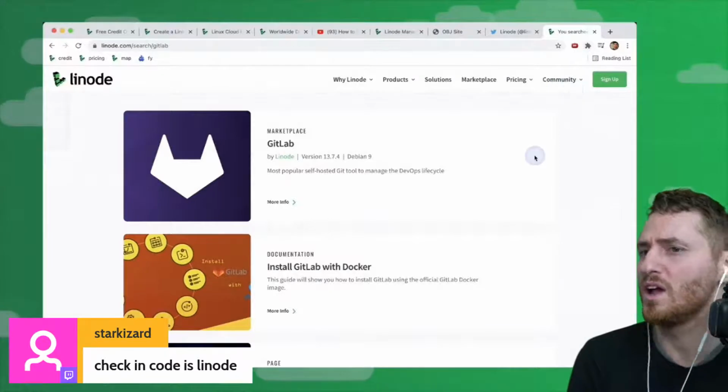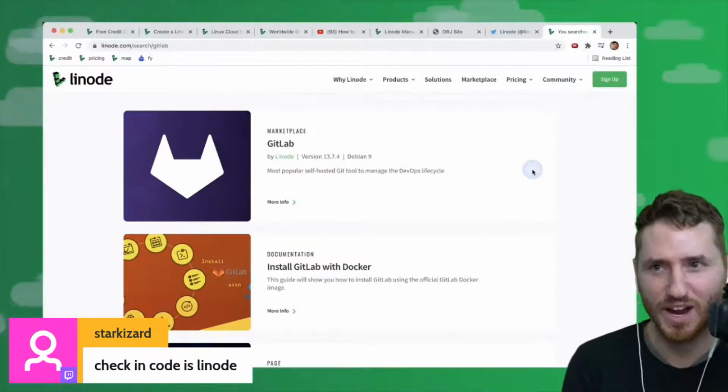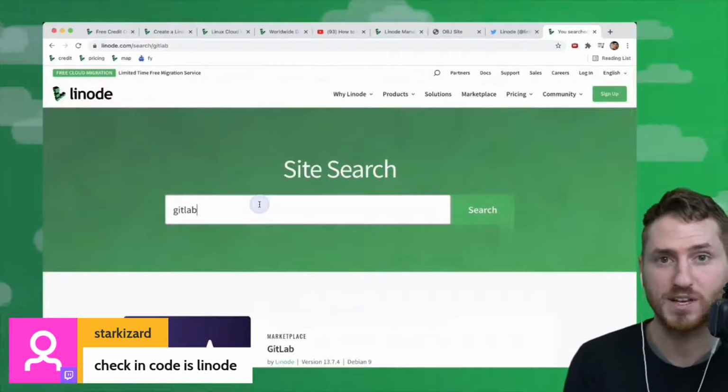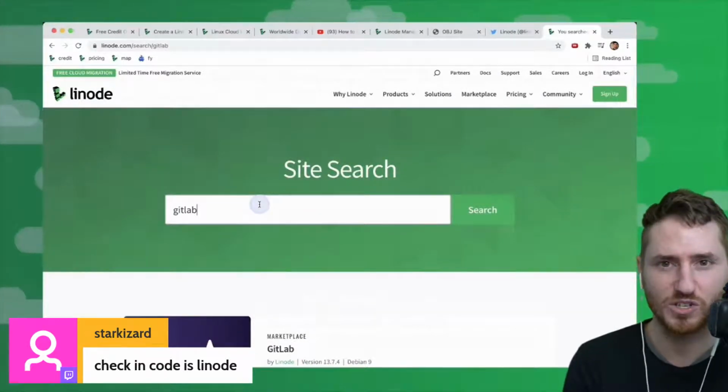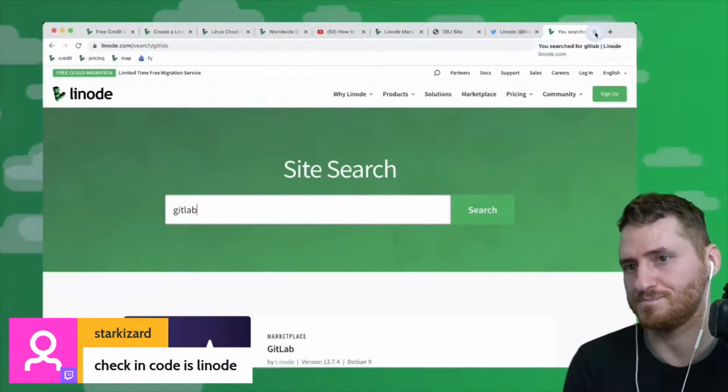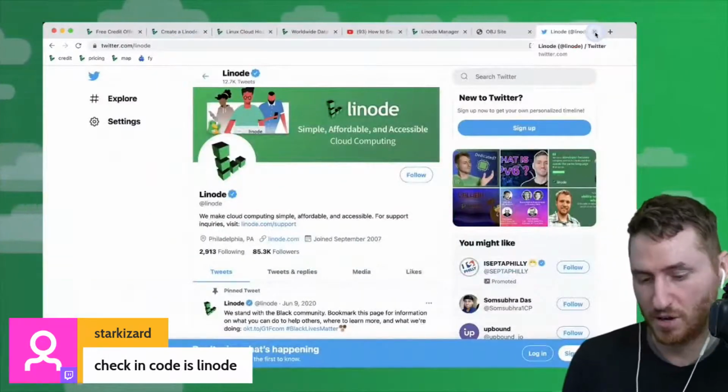Linode has the best documentation that you could ever ask for. If you go to linode.com, you can search our website, and most any search term that you type in is going to show up here. That would help you out.